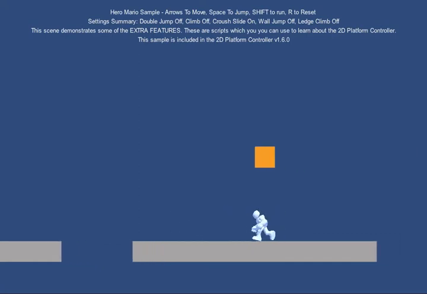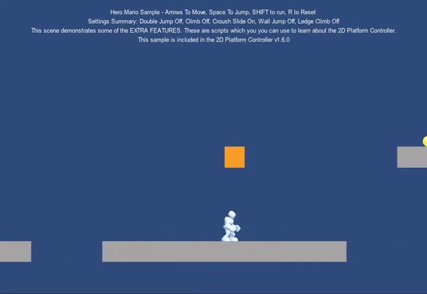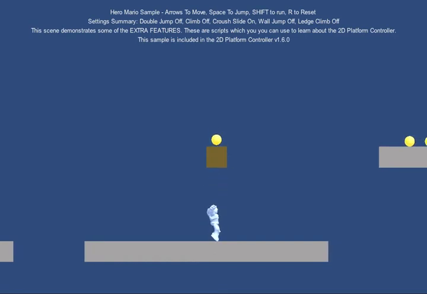We've got walk and run enabled. Then we've got bricks, which can produce coins.